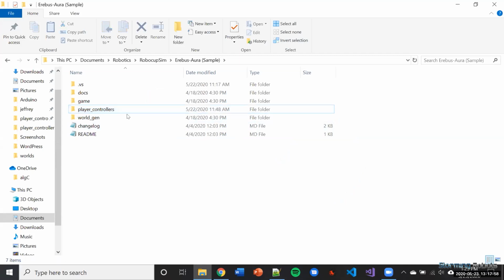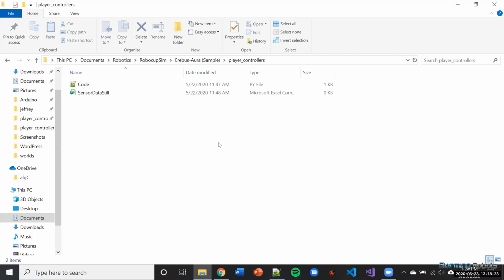So to continue, the 2 main folders, as I said before, that you need to deal with are the game folder and the player controllers folder. As you can see before, I loaded a Python script so I can link it to my robot so my robot can run it. That file should be stored in the player controllers folder. Once again, the Python script or whatever code that you want to run should be saved inside the player controllers folder. This is my code from earlier, and this is the code that I loaded into my controller.